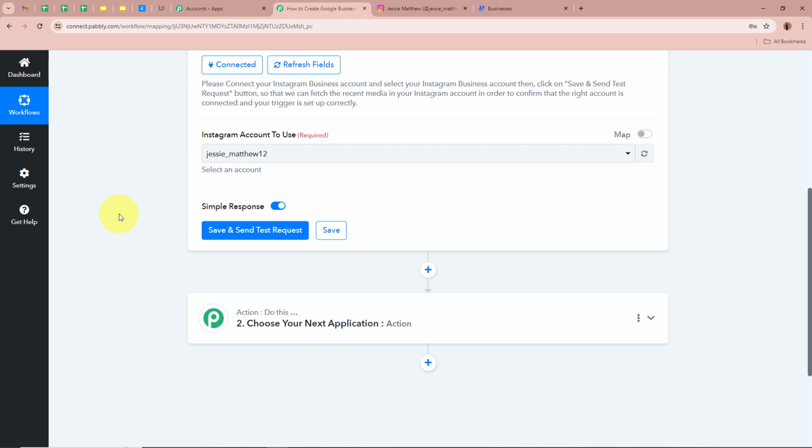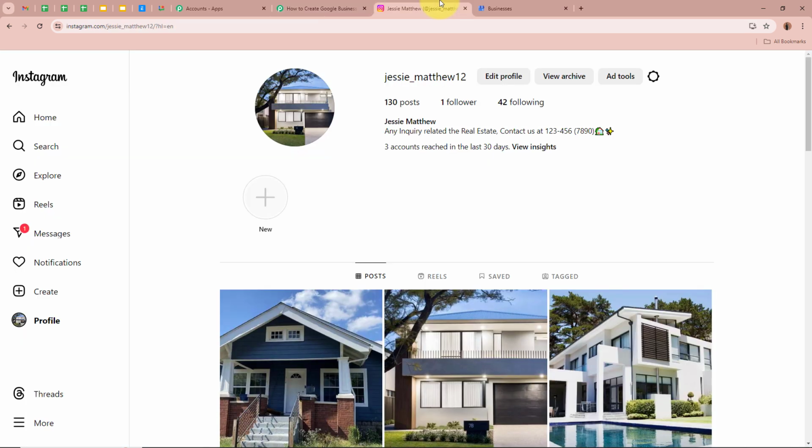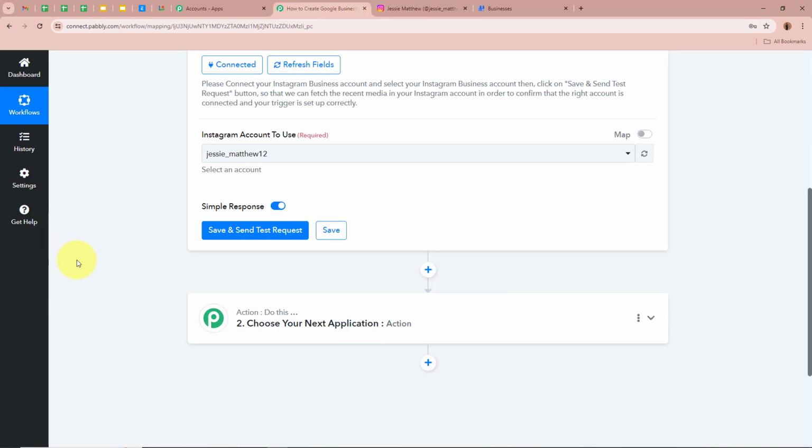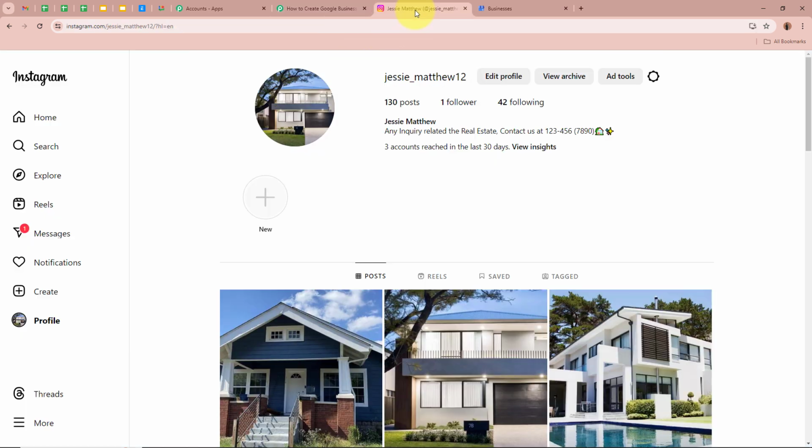Okay, after selecting the account, over here it says save and send test request. As soon as you click on this button, what is going to happen? The last content that you have posted on your Instagram account is automatically going to be captured in this response right over here. So before clicking the save and send test request button, I am going to create another post in my Instagram account, and I'm going to check whether Pabbly Connect captures the response of that post or not. For that, I'm going to open my Instagram account.